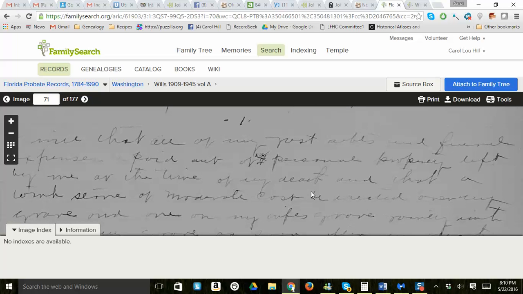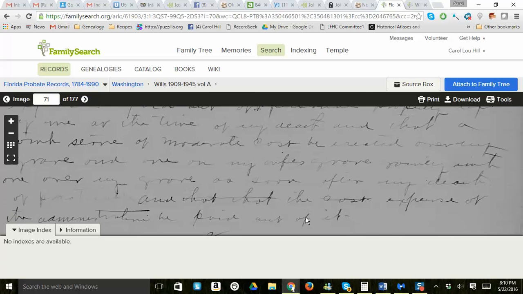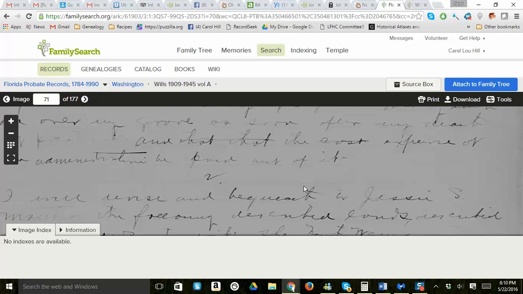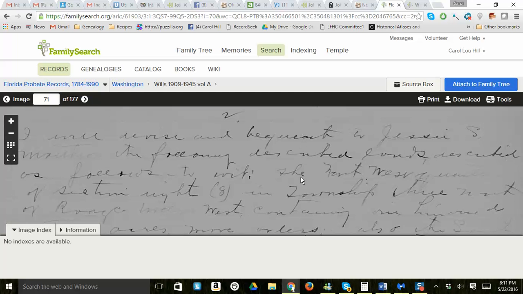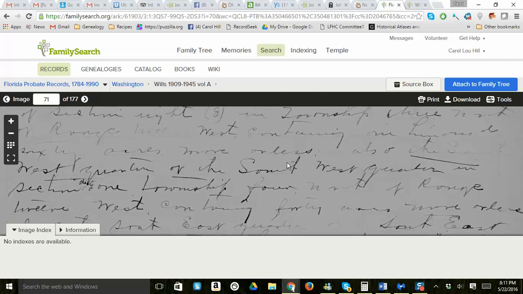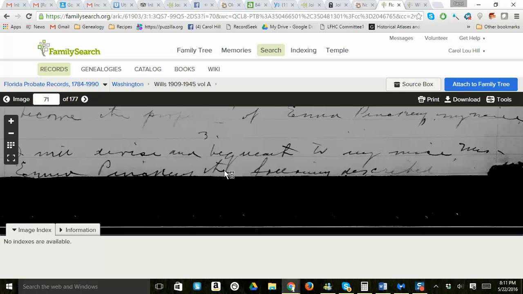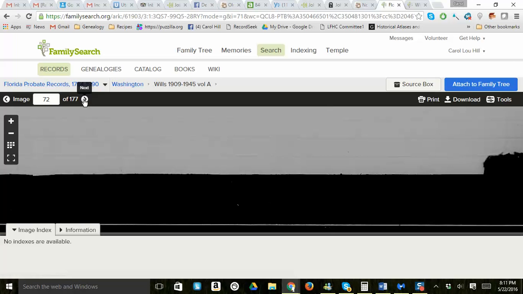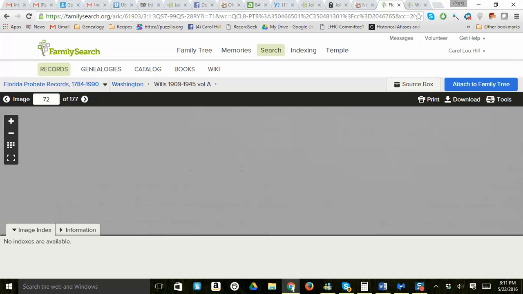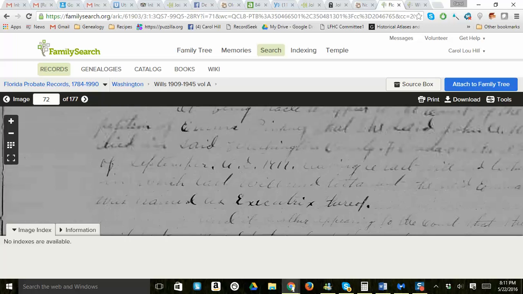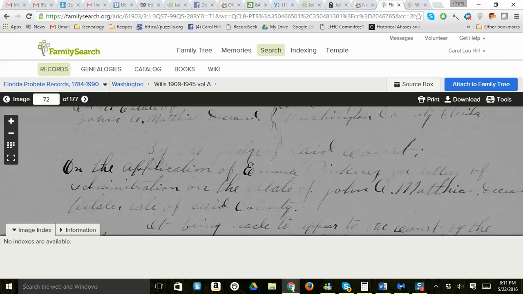And then he goes on to leave. He first wants to pay off his debts with the money that he has, and then he starts bequeathing different things to people in his family. Like Jesse will get the land that he owns, and then down at the bottom he's going to bequeath to his niece Emma the following. This is the very bottom, so you need to click the next image. So I'm going to click next up here at the top, and then I'm going to go up to the top, and this is the rest of his will, of what he's giving to everybody.